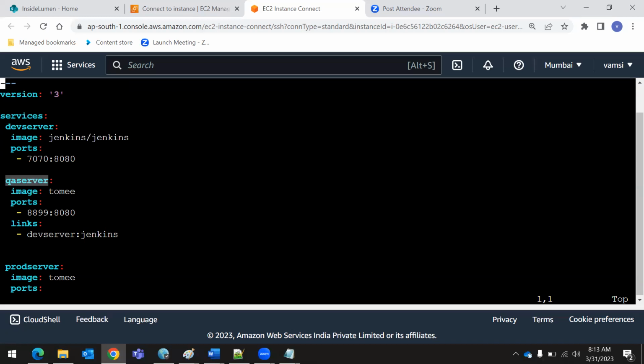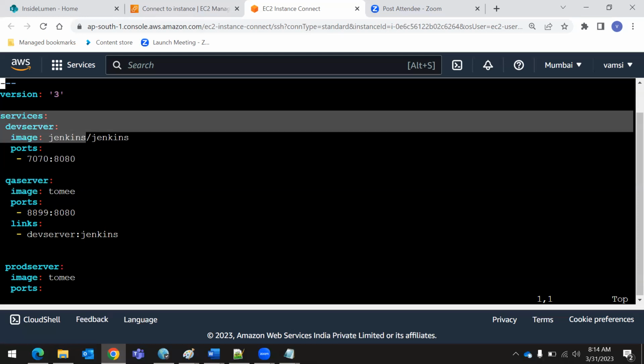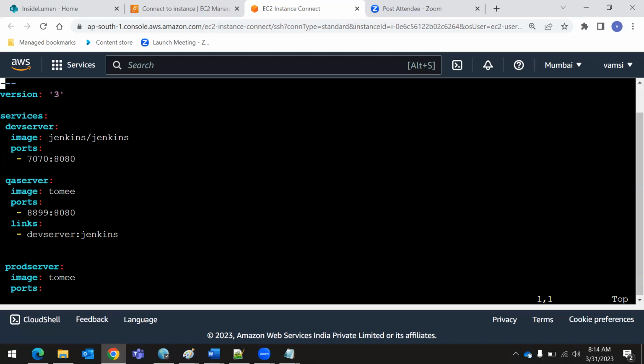Then next one, QA server. It is the second container we are creating by using the image called Tomcat. The port number we are assigning is 8889. And the links, how are we linking? We are linking this QA server with the Jenkins, with the dev server. How we are linking, you can see. Links: dev server : Jenkins.